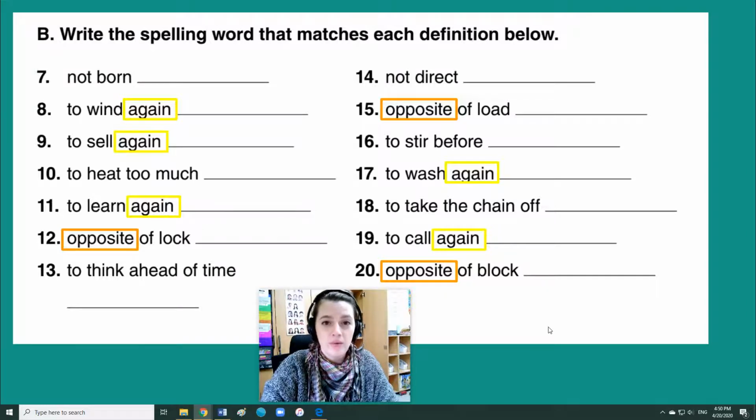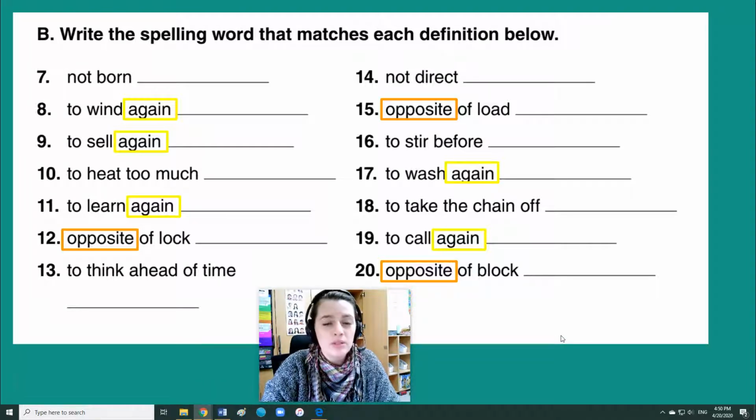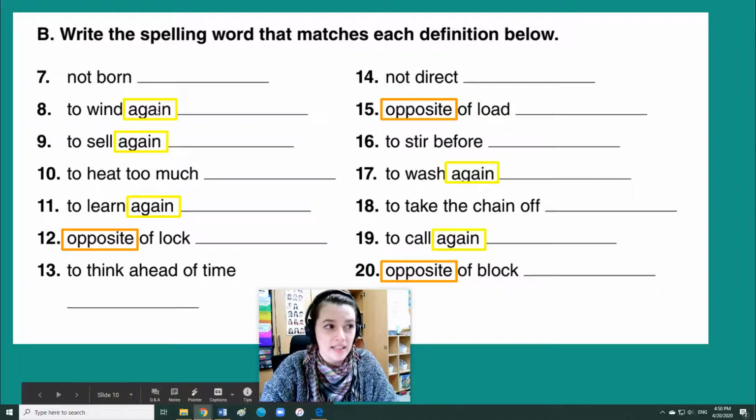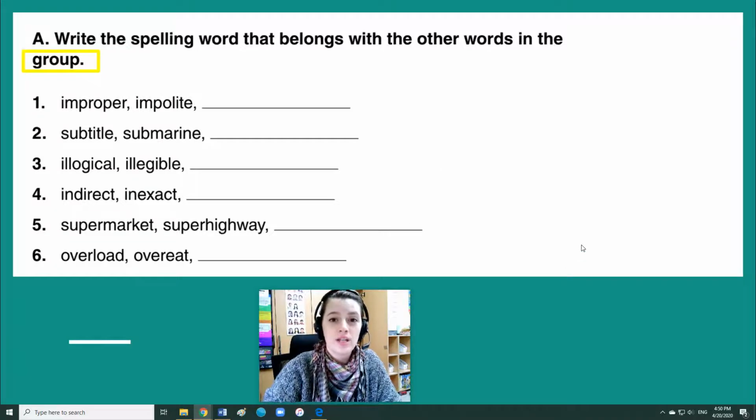Okay, I want you to try to do this page by yourself and then come back here and check. It's not easy, but you can do it if you go slowly and read carefully the words that are repeated, like again, opposite, and not. Okay, guys, do your best. After you finish the bottom, try and do the top. The top part, you're going to sort them into groups so that they have the same prefix. Okay, you have time to work on that right now, and then we're going to check.